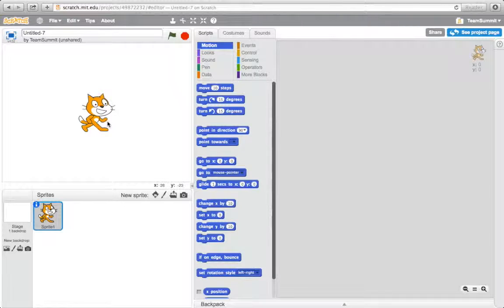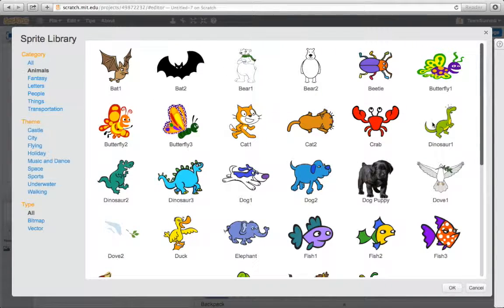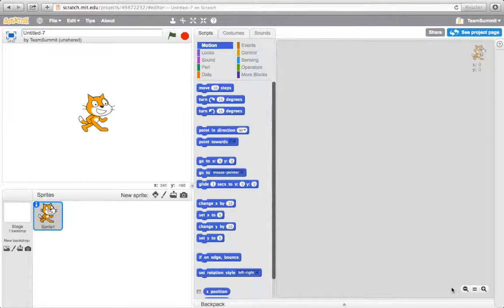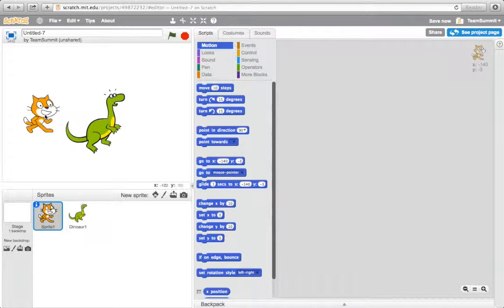This cat's a bit lonely. Let's give him a friend by adding a new sprite from the sprite library, which can be accessed here. There are numerous sprites to choose from. However, for the purpose of this tutorial, we'll choose this friendly dinosaur. So, we have a cat and a dinosaur sprite.